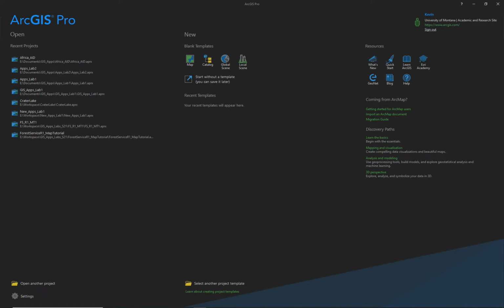This is Applications of GIS Lab 2. It's going to be proportional and graduated symbols. So here we are in Arc Pro. Let's just start a new Arc catalog.